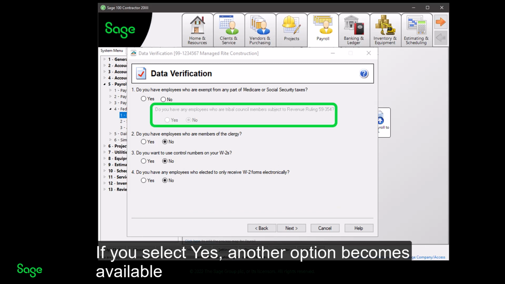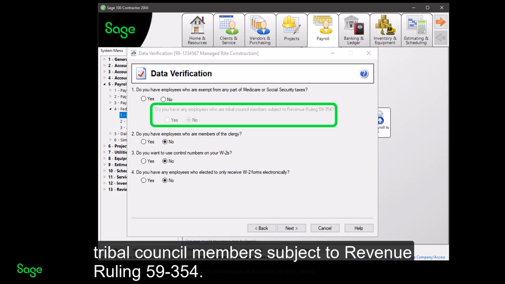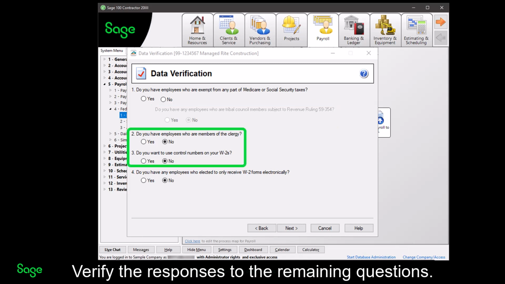If you select Yes, another option becomes available to designate if you have employees who are Tribal Council members subject to Revenue Ruling 59-354. We will select No. Verify the responses to the remaining questions.